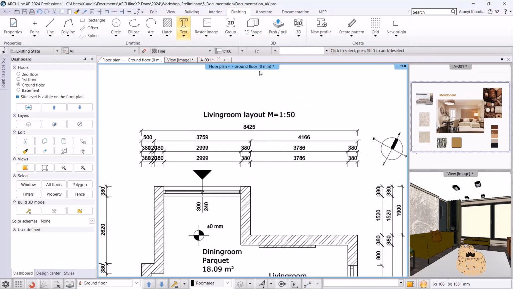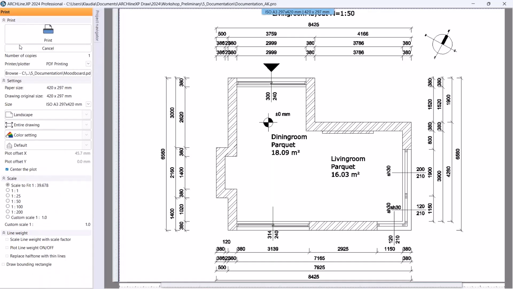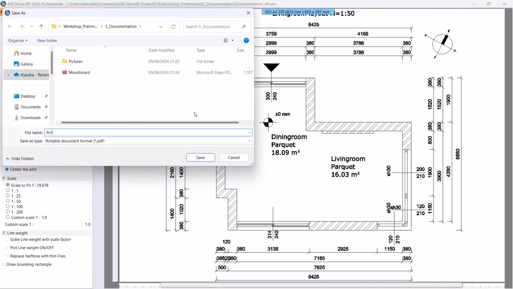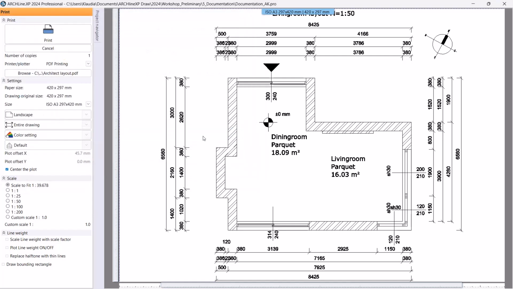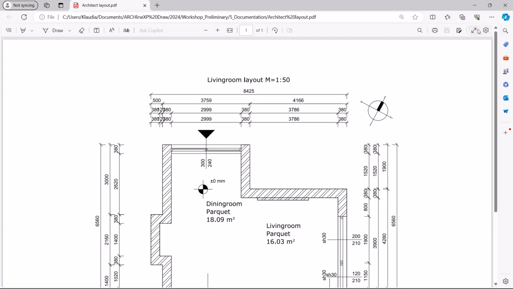Print the finished floor plan using the Documentation Print command. Set the print properties. PDF printing, name it under the Browse, A3 size, landscape orientation, entire drawing, set the plot in the center, 1:50 scale, then print. The architectural floor plan is completed in PDF format.